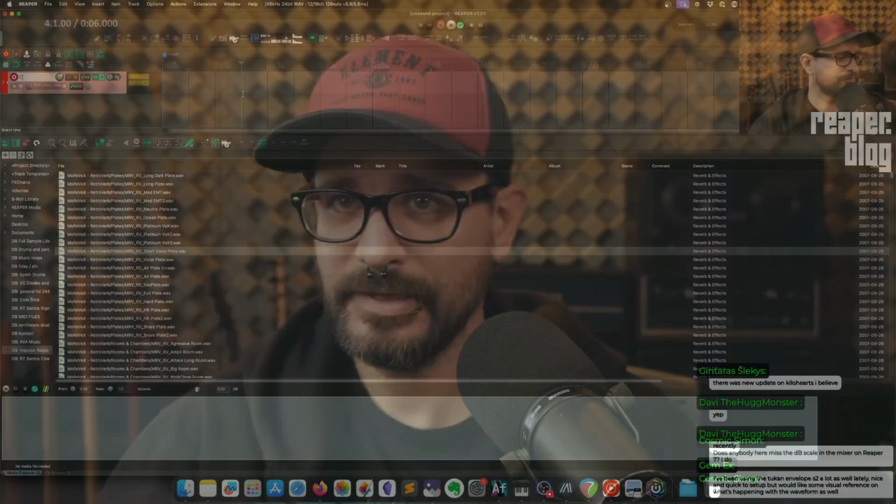Nice option. Does anyone here miss the decibel scale in the mixer on Reaper 7? I do. Yeah, well, you can change that. It is annoying that none of the built-in templates, or not templates, layouts include the metering. But I think we talked about this last week. I'm sure I answered this question last week.